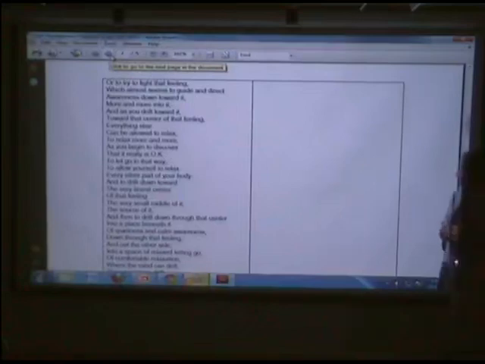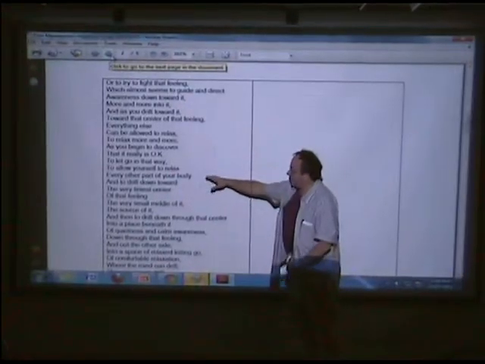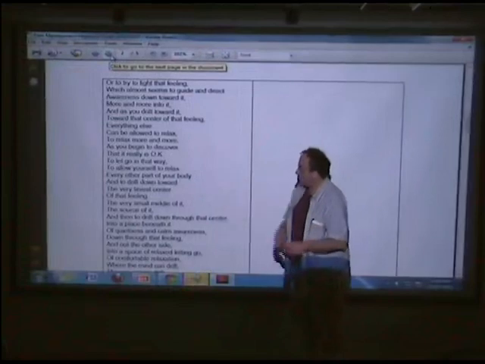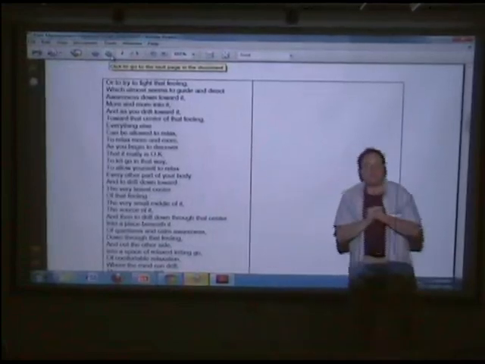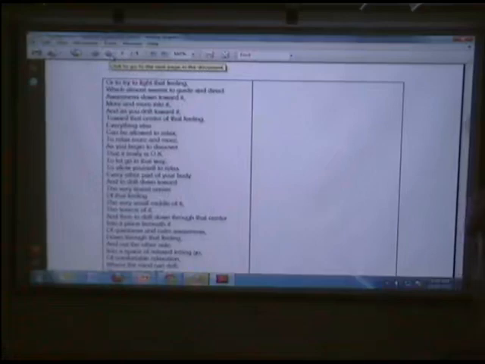Okay? Very simple. To allow yourself to relax every other part of your body, and again, to drift down towards the very tiniest center. Now, it's not just the center, it's the very tiniest center. So we're narrowing and restricting consciousness and awareness and focus and concentration down to the tiniest center we can of that pain. And as we do that, what happens to the pain itself? It goes away. Exactly. Everything else becomes blurry, and we're just focused on that very tiny center.